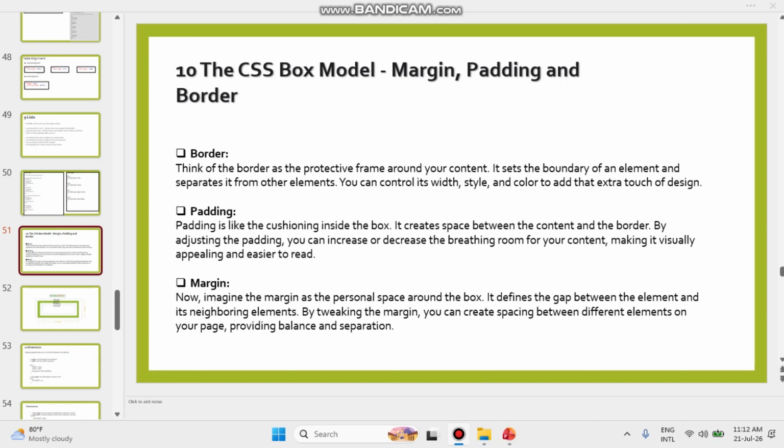Hello, good morning, guys. So today we are going to learn the CSS box model concept. Everyone is thinking, sir, what is exactly the meaning of CSS box model? What exactly is the box model?